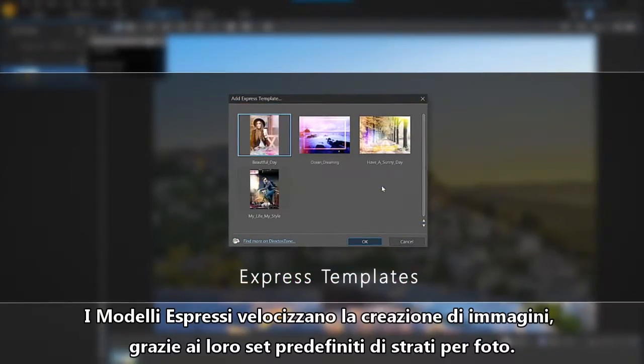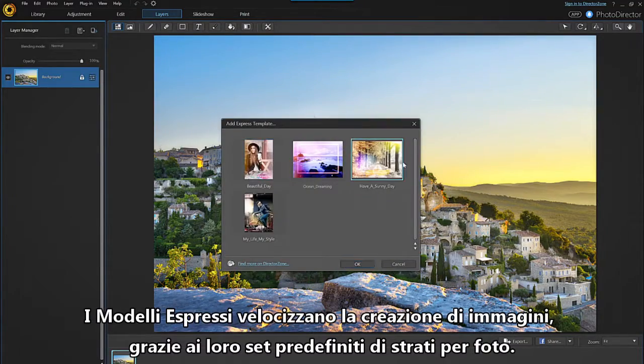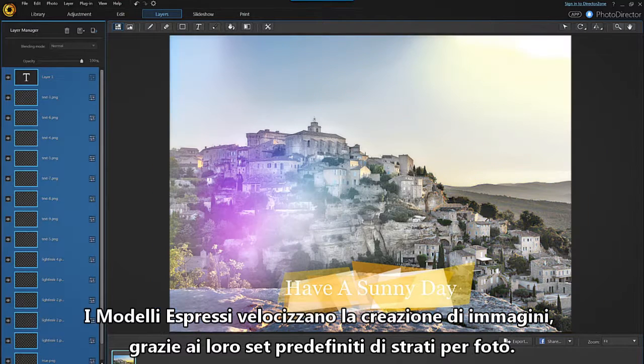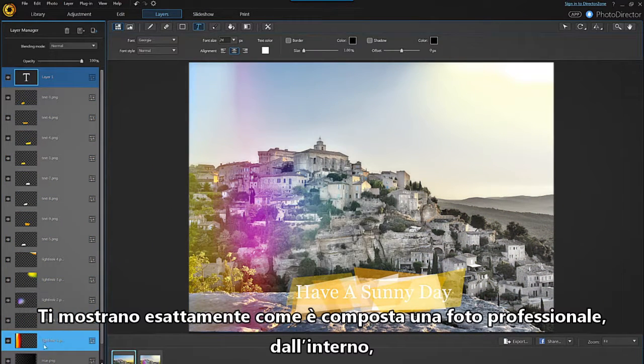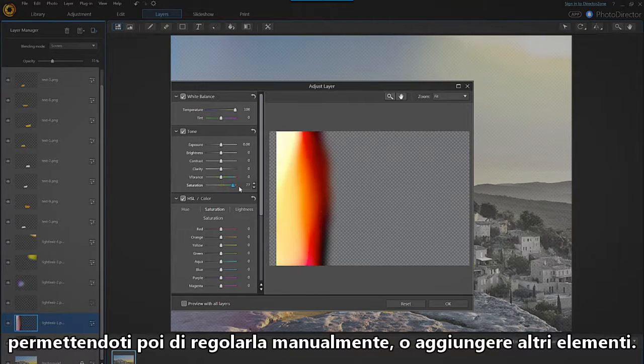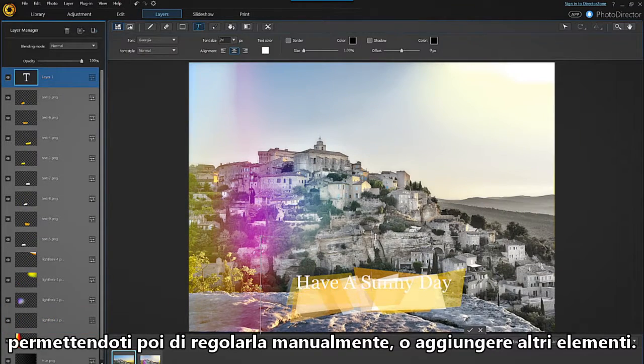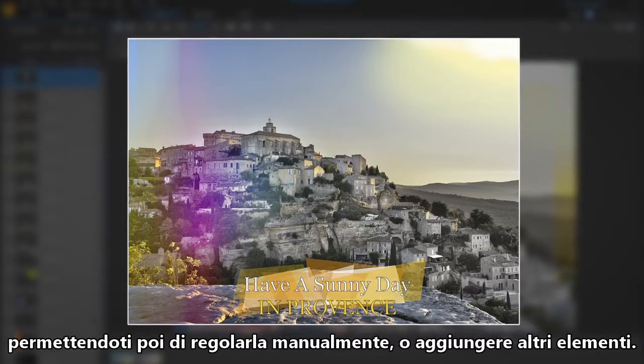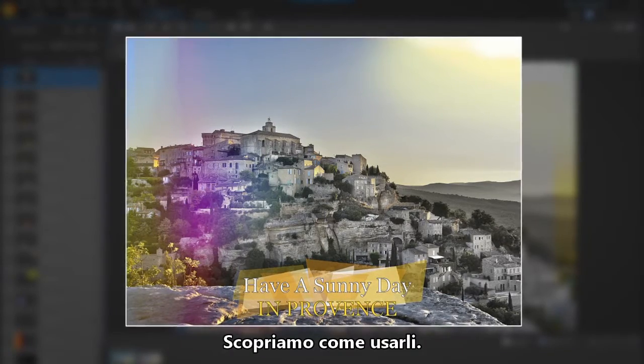Express templates speed up your image creation with ready-made photos consisting of layer sets. They let you see exactly how a photo is put together from the inside. Then you can tweak, adjust, and add to any layer to make original compositions. Let's take a look at how to use them.